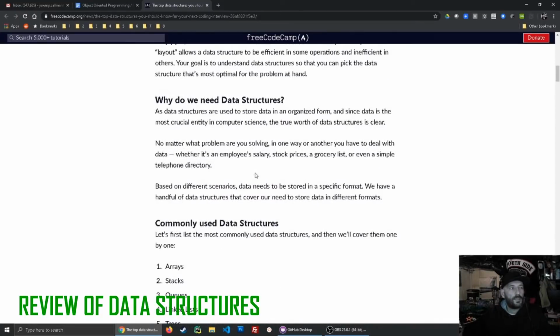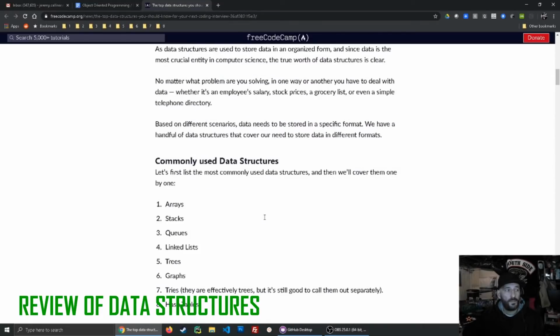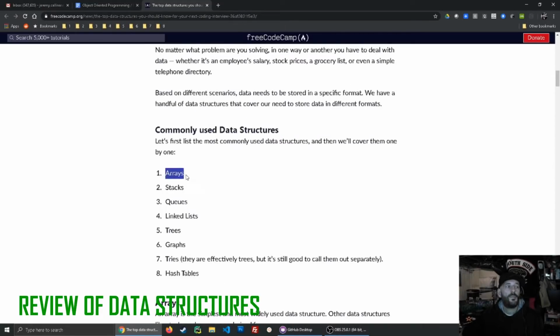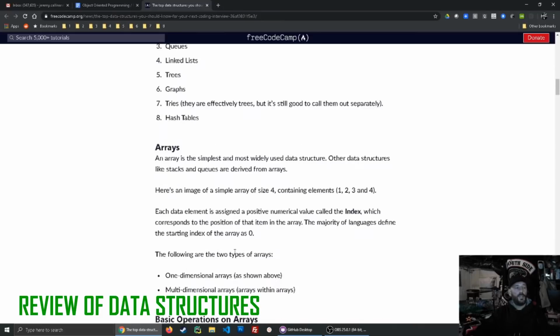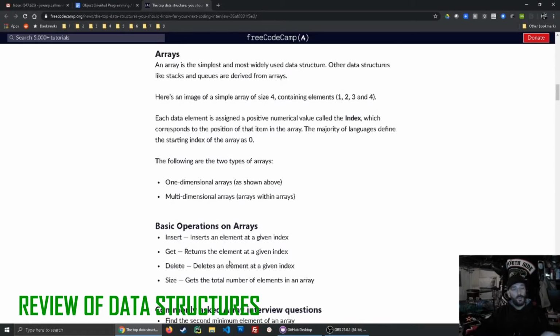It's nice because it goes over data structures, the idea of why they exist, storing data in an organized form: employee salaries, stock prices, grocery lists, telephone directories, right? Any kind of scenario data in some kind of format, and it lists the common types that I've always mentioned. You know, the arrays that all data structures are based on, stacks, queues, linked lists, trees, and so on. So I'd like you to read through all this.